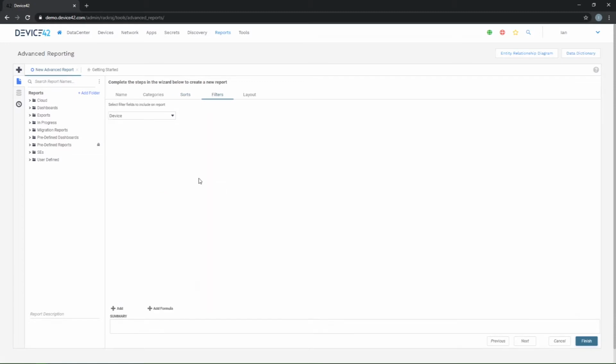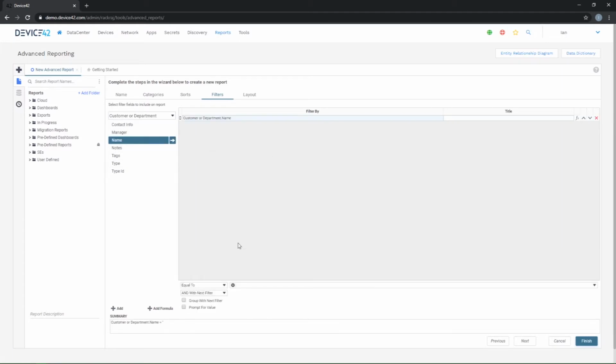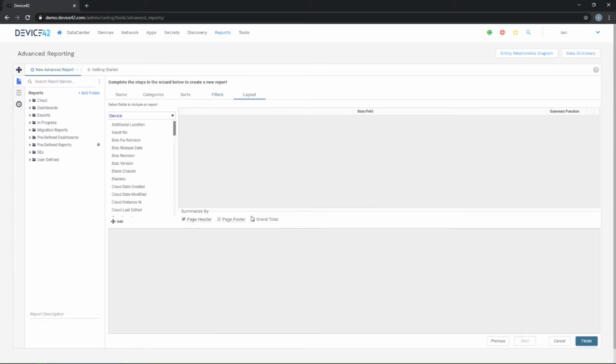We can then move on to filters. Let's filter by the customers that own our devices here. Let's do the name of the customer. This drop down here will give you the different filtering options. I like contains because it's a little more flexible. You don't have to know the exact case or spelling of what it is that you are trying to filter by, but any of those other options will work as well. So let's filter by Device42 and move on to the layout of the report.